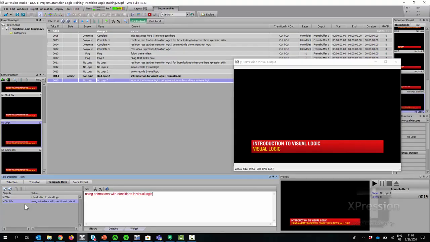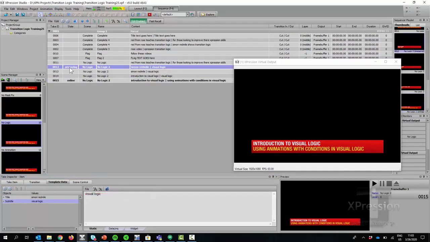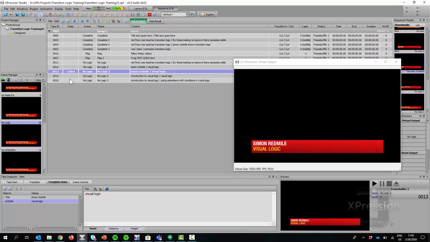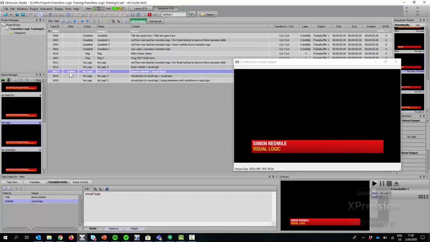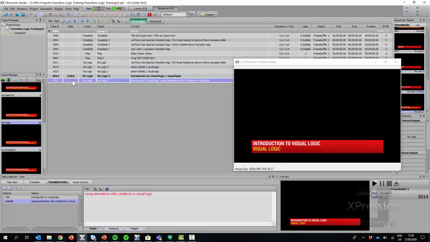So it's going red because I've put a soft limit and a hard limit on this text, which you can see in XPression U videos. And I'm going to play that. And now we have a fully working back-to-back logic scene, with the exception of those masks, which come back in a minute, and we will look at how to fix those.